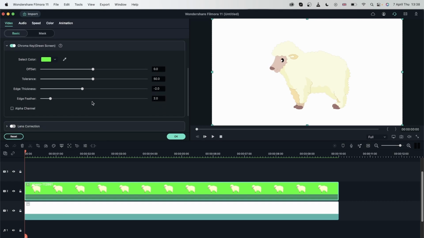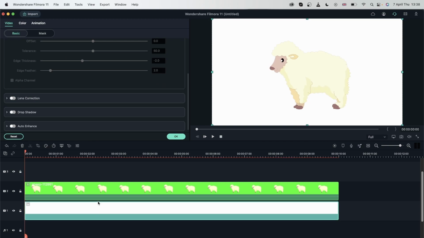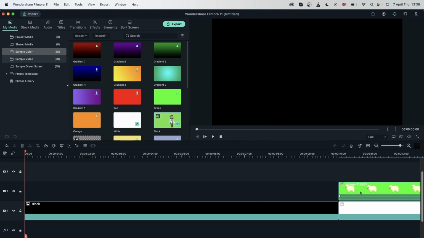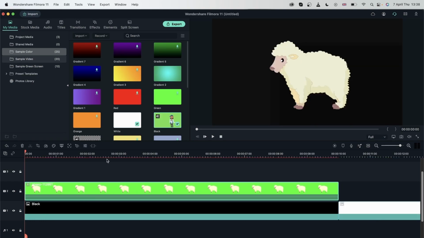We have some options right here. I will choose a different background so we can see things a lot more clear. I'm going to place this right above here. There we go. So now we can see the edges a lot better.